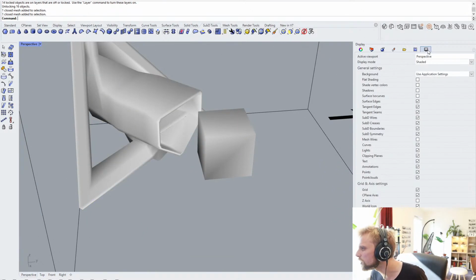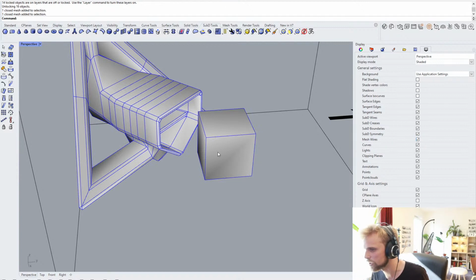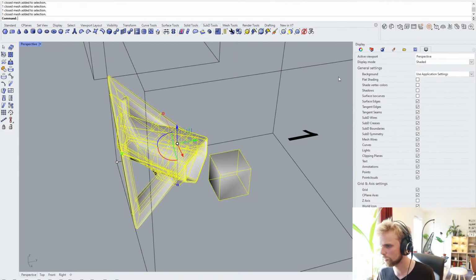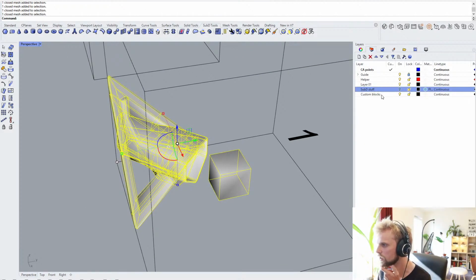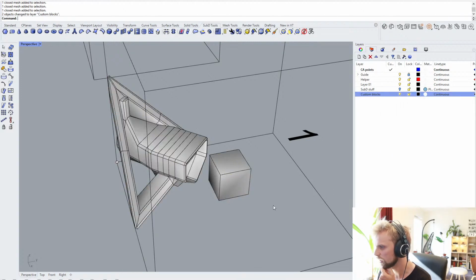Just for a second, I'm going to look at the mesh wires for these. So we have the control polygons. They need to be in the custom blocks layer though.